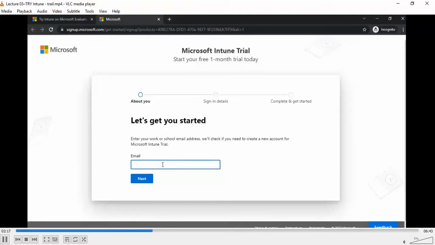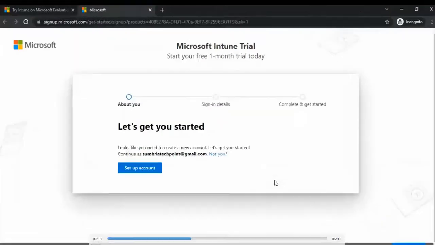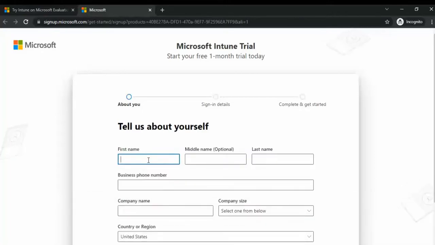Here you need to provide your email address. First it will check, and if it's found, fine; otherwise it will give you the option to create an account. So enter the email ID and click next. It looks like you need to create a new account because it's not there. So click on set up account.